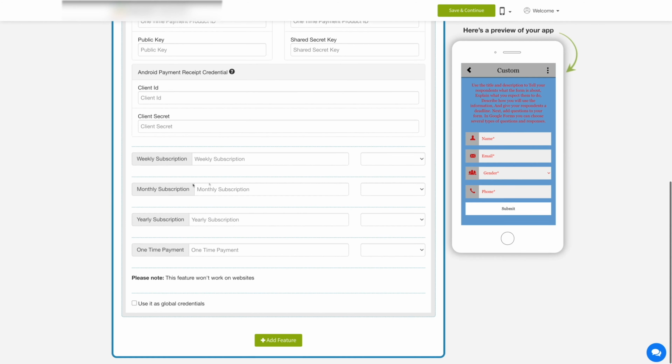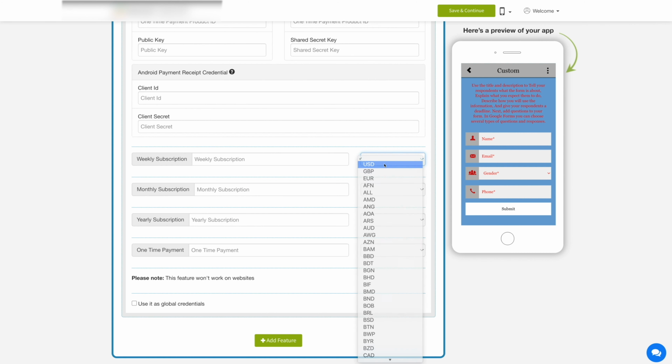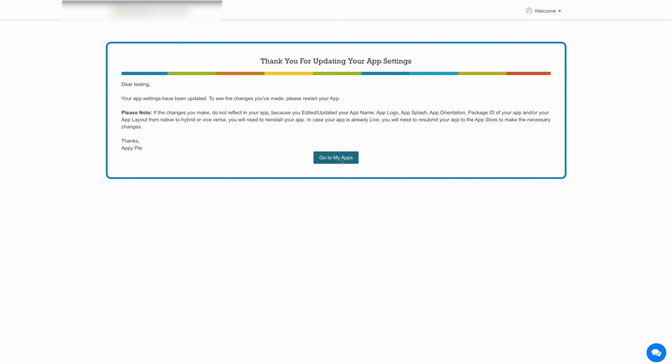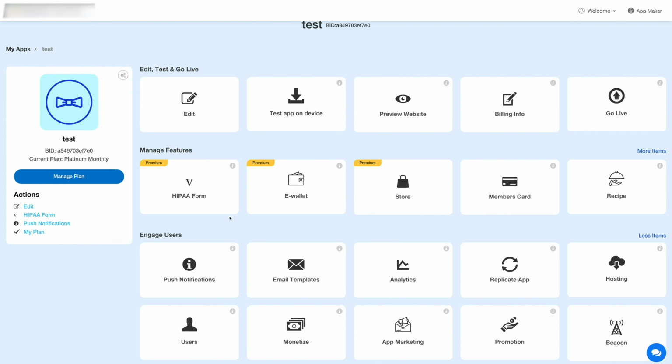If you want, you can provide a weekly, monthly, or yearly subscription. You can also set the currency type and enter the one-time payment value that you want to charge from the app users. Tickmark this checkbox if you want to use the provided in-app purchase credentials as global credentials. Once you are done, click on Save and Continue. Now let's go to my app's backend to enable payments and manage settings for the HIPAA Form feature.